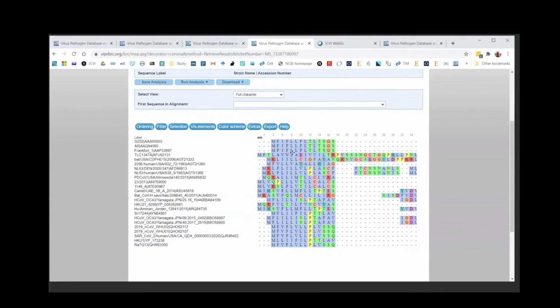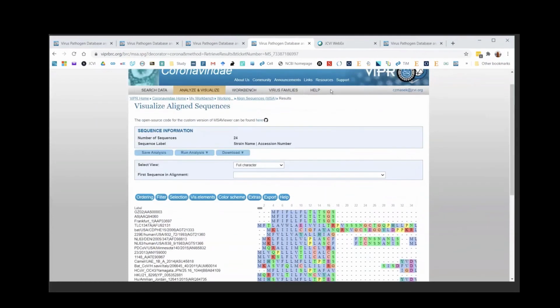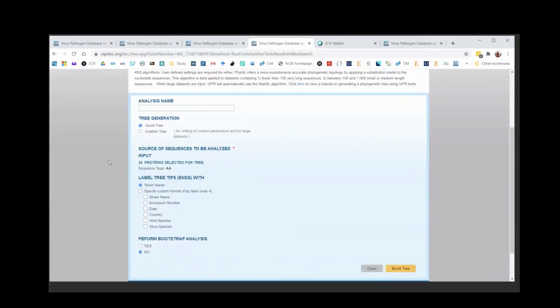And yeah, so then the next step is to actually calculate the tree. We can also save it if you want, which is probably a good idea. It goes to your workbench, but I already did that, so I'm not going to do it. So basically then here you go, generate phylogenetic tree. And now here's a lot of options.